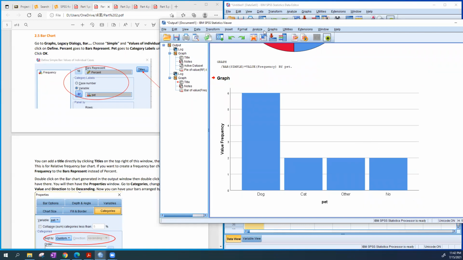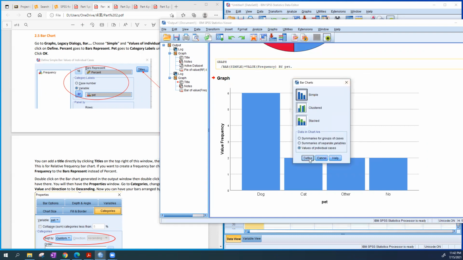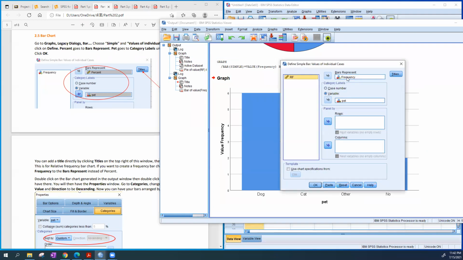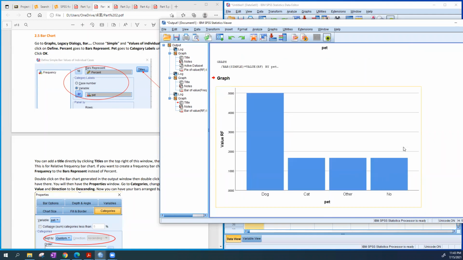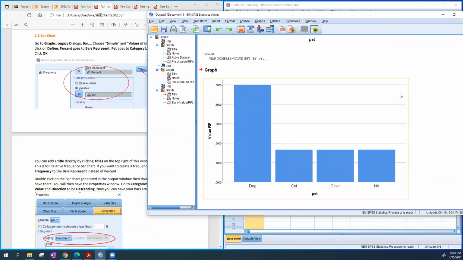So same thing. We're going to repeat the process: Graphs, Legacy Dialogs, Bar chart, and then Define. So if we move that, and then use the percent, and if we click on OK, then we'll have a relative frequency bar chart. So the y-axis represents relative frequency: 50%, 16.67, 16.67, 16.67. So that is the frequency bar chart and the relative frequency bar chart.